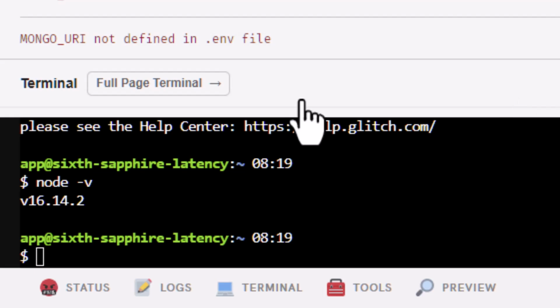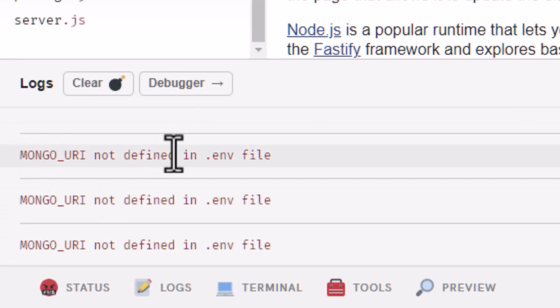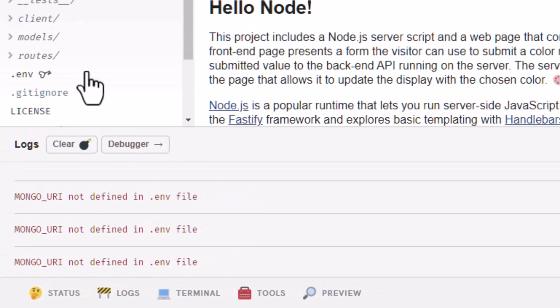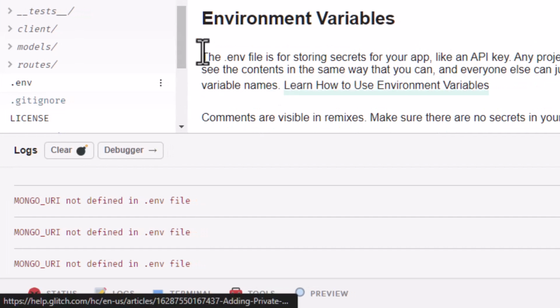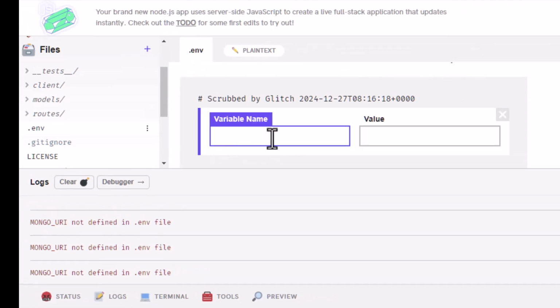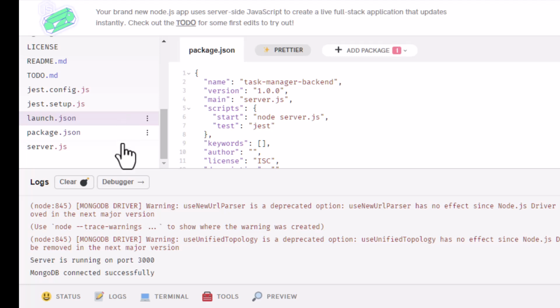So that's good. All right, now it's complaining Mongo URI not defined in env file. So let's fix that. You have the Mongo URI available in MongoDB Atlas. So let's define it. You need to paste this connection string with the placeholder db password replaced. So I'm going to do it on my own and not show you. Okay, so once my env file is updated, I see server running on port 3000, MongoDB connected successfully.